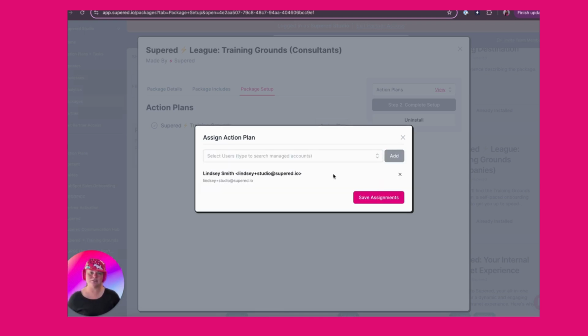This is if you want to assign one-to-one. So meaning if you want to assign one user to one action plan, you will give just the one name here and you'll save assignments.